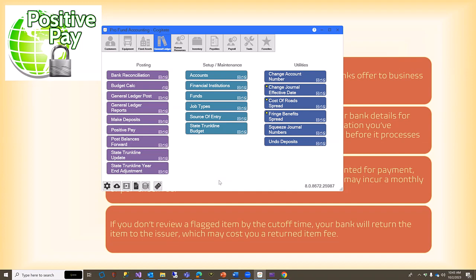There are places that call it positive pay plus because they do ACH as well. There are other places that have added wire transfers to it as well. So it can go on and on. But for right now, ProFund Accounting is supporting any physical checks that you write, because that's where positive pay began.